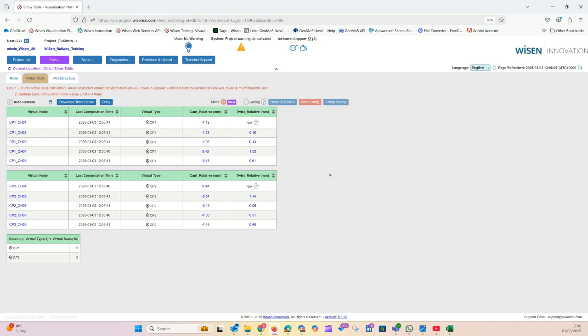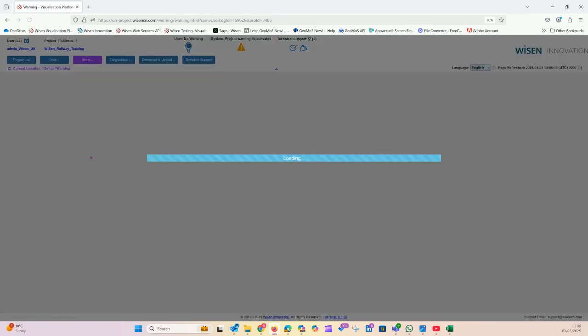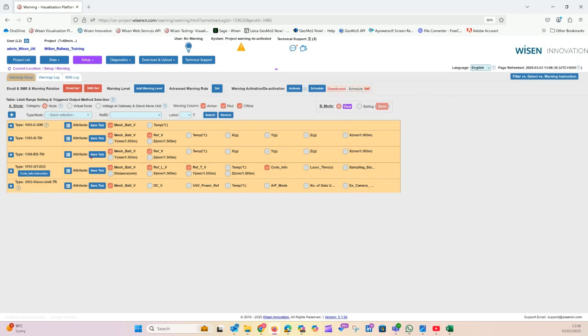Now, if you've been given some threshold levels, so for railways in the UK, they would typically come from Network Rail or your track monitoring plan. And to set them up within the web portal, we go to Setup, Warning, and we land on this page.